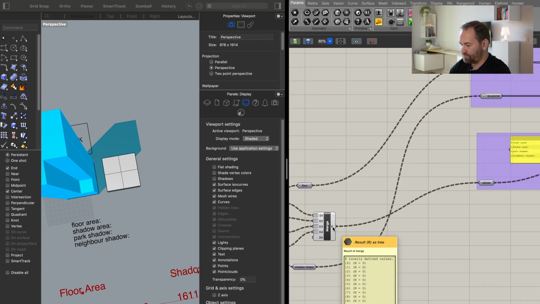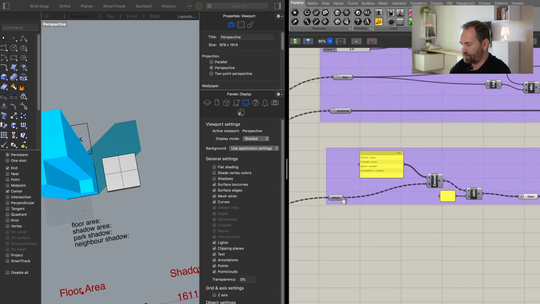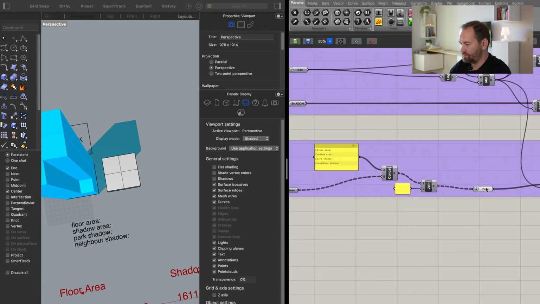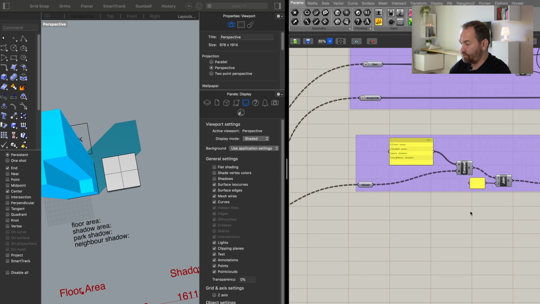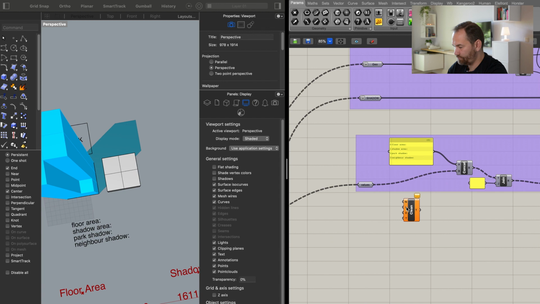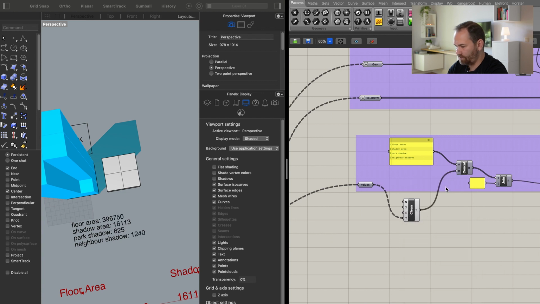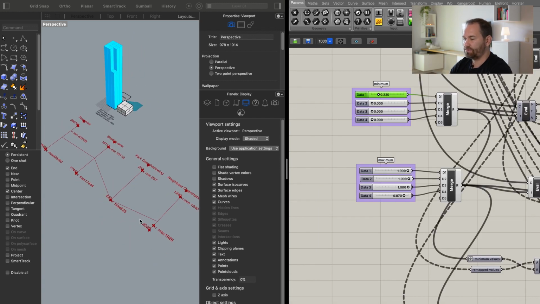The reason is that if nothing is passed over here, it's still generating these empty labels. So we need to clean the tree before that. Clean this tree from the empty branches. Pass it over here, there you go, and move that into the group. Okay, we have this interface.